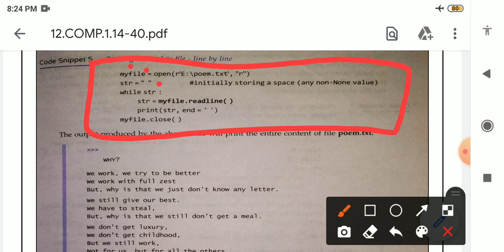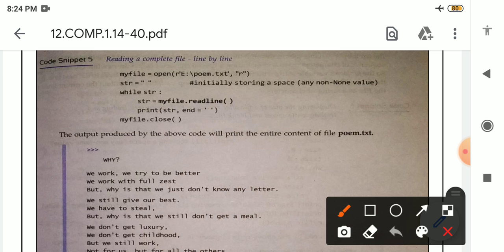Here we are using single slash, that is why we will convert it into a raw string. How will we convert it into a raw string? By writing R at the beginning inside the parentheses. So it will convert into a raw string, and the meaning of the backslash character will be removed. This is the complete path, meaning E drive, and the file name is what? Poem.txt. R is the mode. The first line is completed.